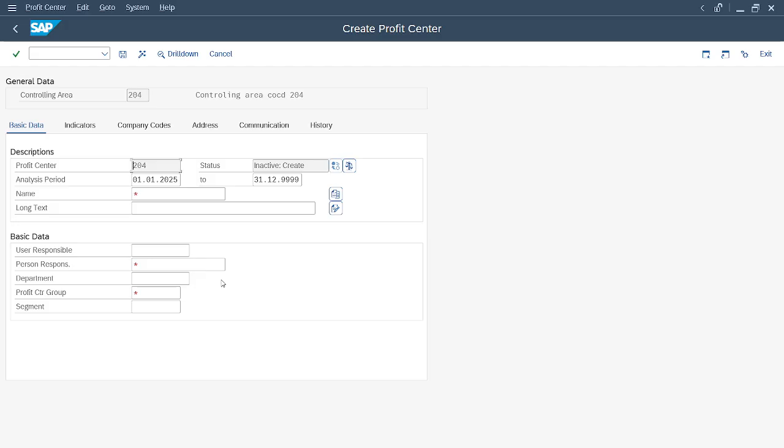First of all, the name. Basically, the identification is already there: controlling area and the profit center. This is the name, like profit center for which particular working. Right now, I'm creating only one profit center for company code, so I'll mention the profit center for company code. Or if it is for multiple, then we have to mention the different one.